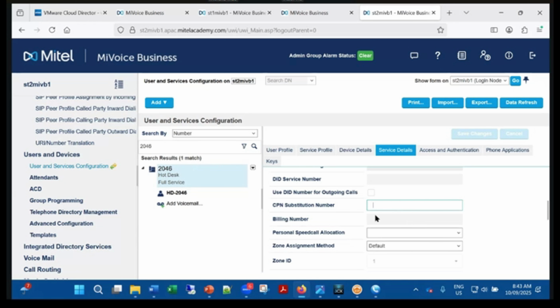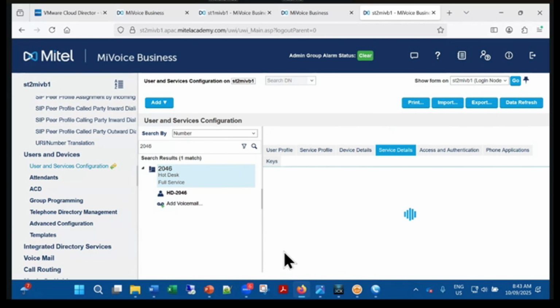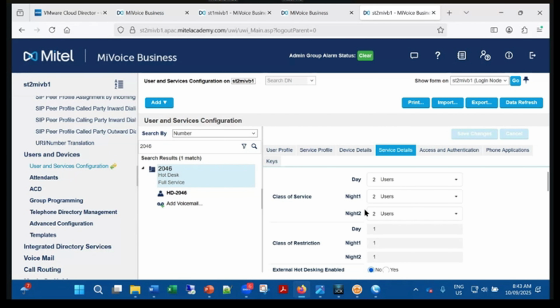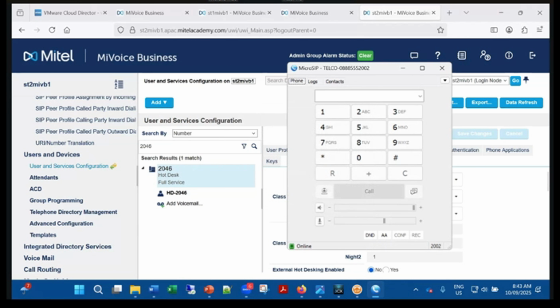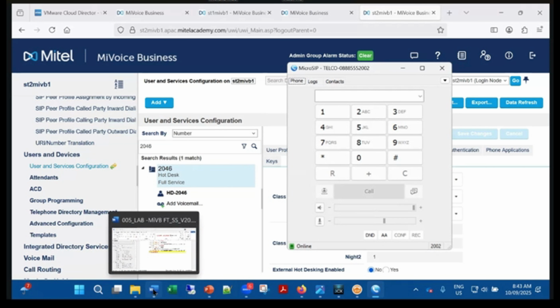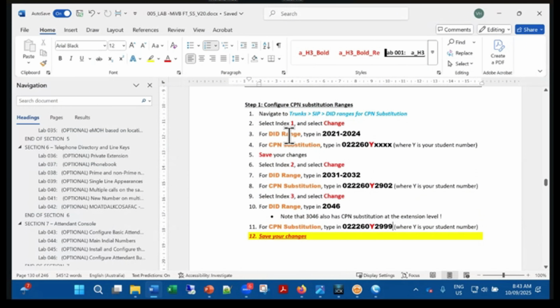If I delete this, what will it show? It will show the CPN range. See that? 2999. Okay. So remember, when you do the lab, step 1, number 11, you must make it 2999.